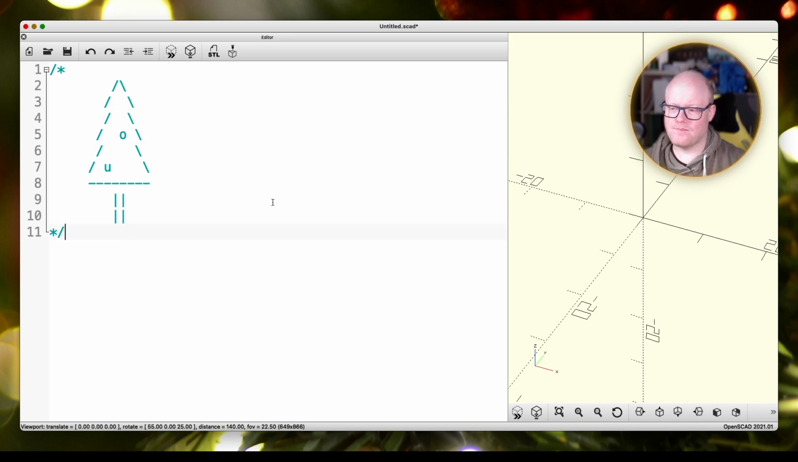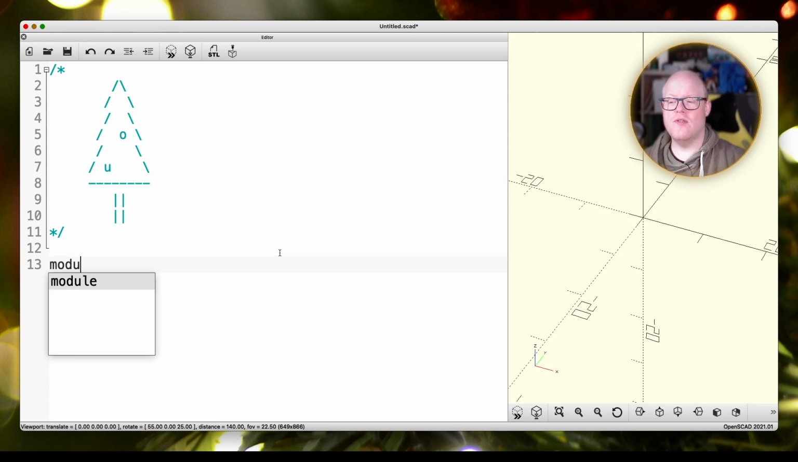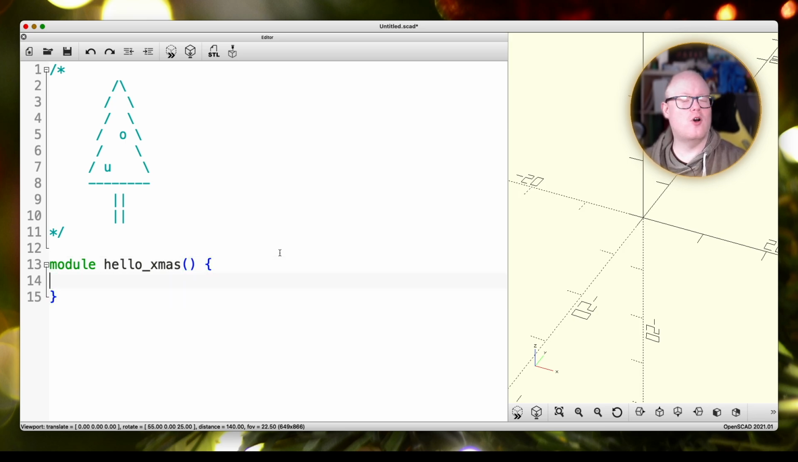So I guess we start as always. We simply define our more or less functions. Functions in OpenSCAD are called modules because they are modules of this three-dimensional thingy that we are going to create here. So we start with our module hello Xmas, and as you can see already, this is like a normal programming language with blocks and with functions or modules and stuff like that.